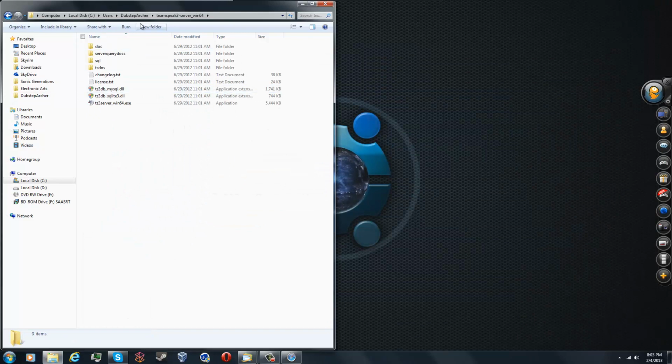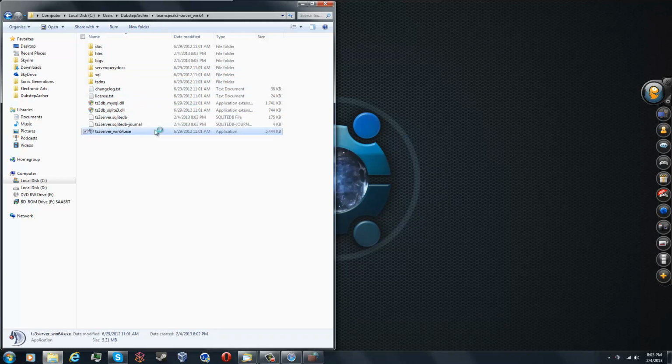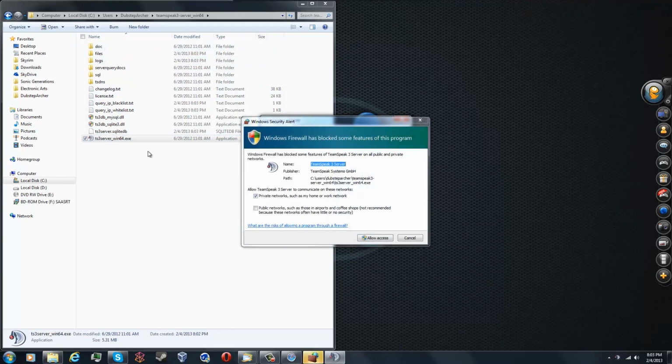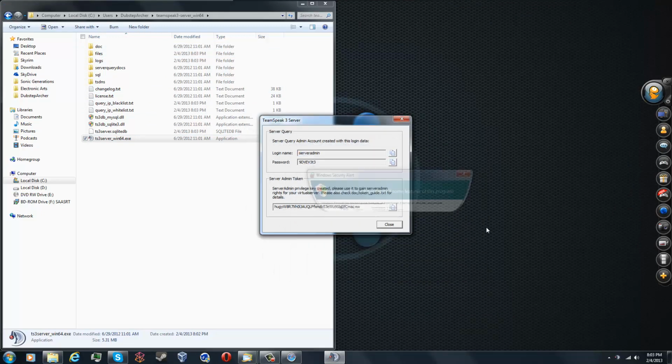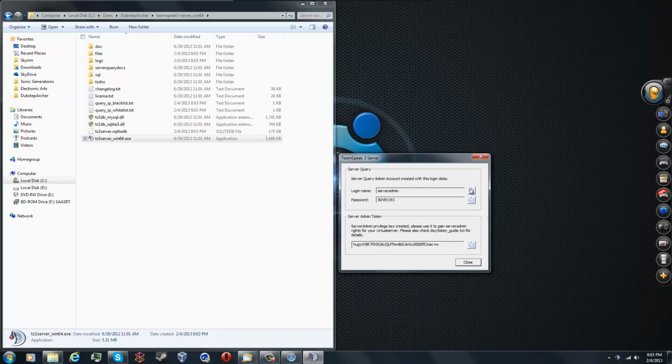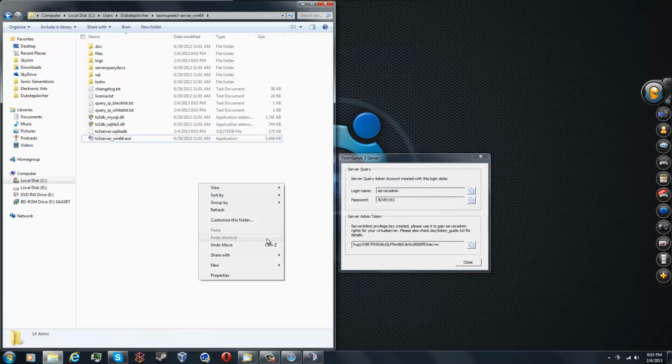And then once you enter it, this is what it would look like. You want to run the TS3 server, and then all these files will be created. You want to allow this through all your firewalls and hit allow access. Now this right here is something that is really important for your server.